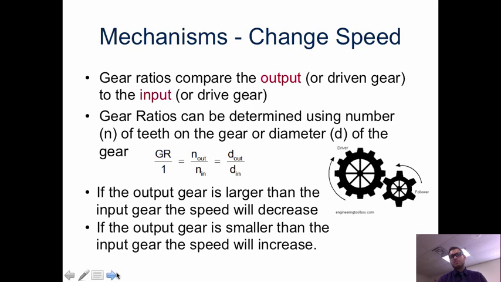Changing speed. Gear ratios, output as compared to input. So the output is the driven gear, the input is the drive gear. So this one right here, we have the driver and the follower, which would be the drive gear. This would be the driven gear. If the drive gear is turning to the right, then the follower or driven gear is going to turn to the left. The way that we can determine the gear ratios themselves are through using the number of teeth or the diameter of the gear.